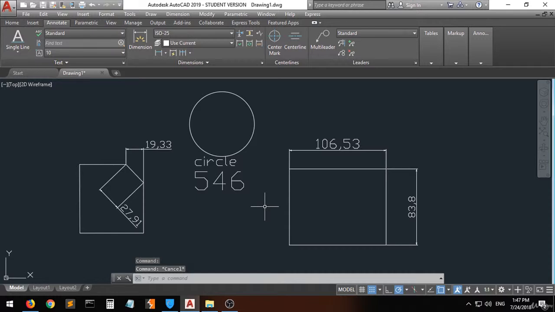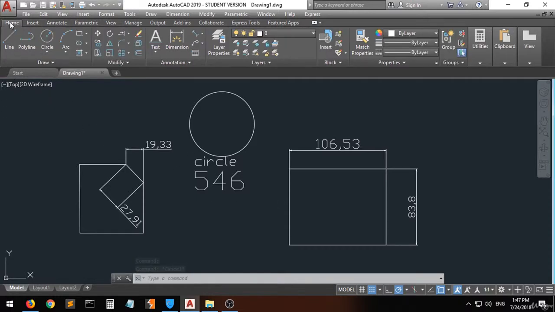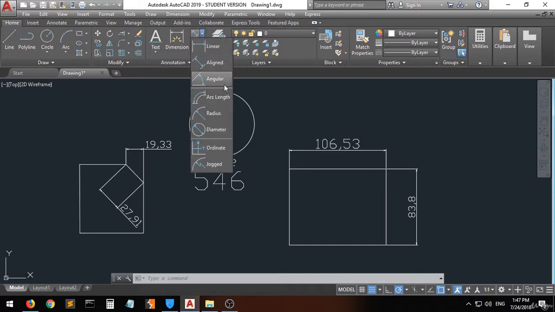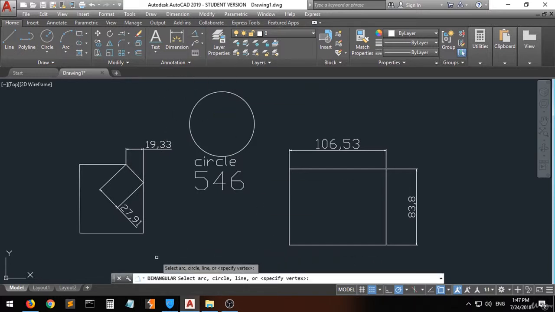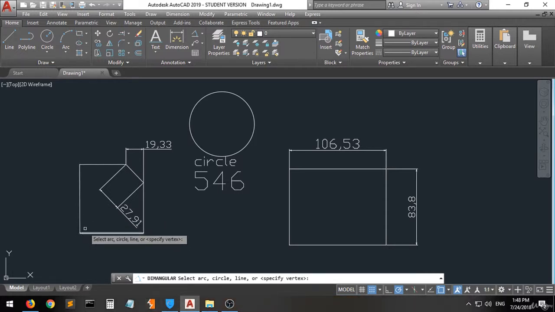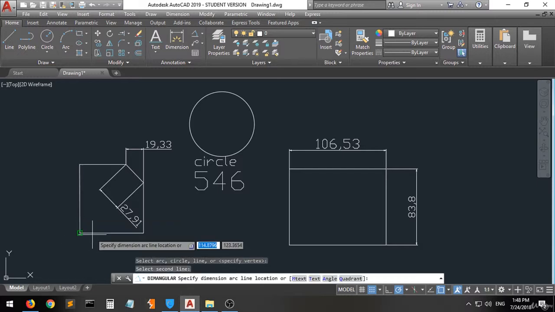Now let's talk about other dimensioning tools. We talked about the linear one, the aligned one. Now we can go to the angular. The angular will give you the angle between any two lines. It tells you to select arc, circle, or line. Select this line and then this line. As you can see, you can choose whether it's here, here. I want from here.